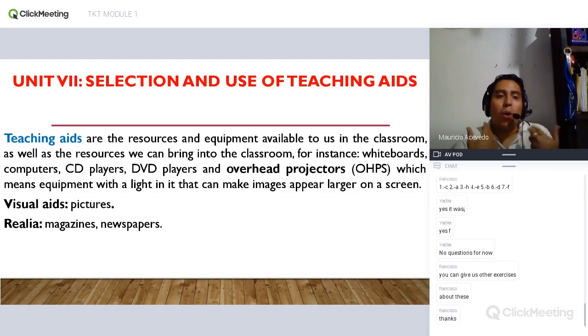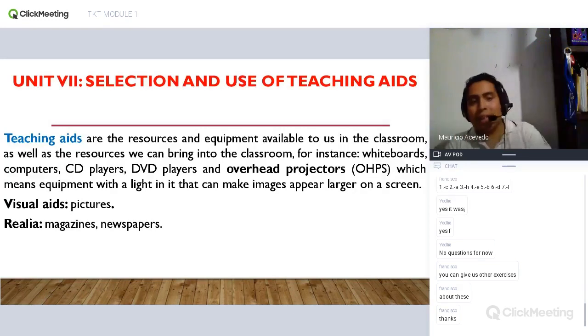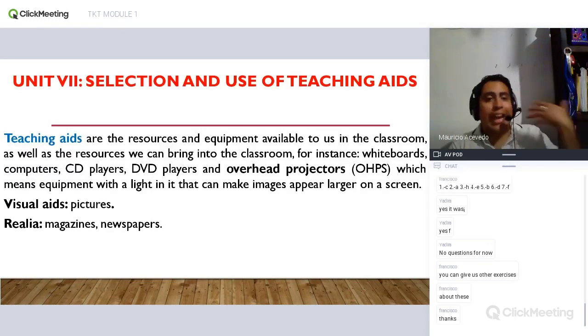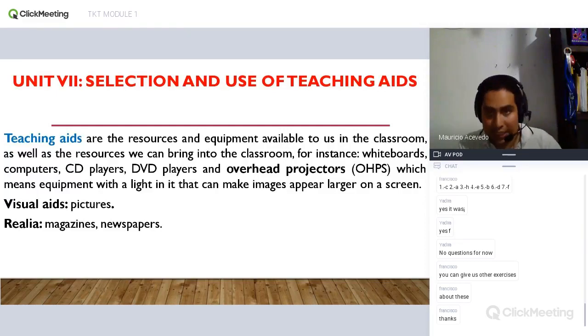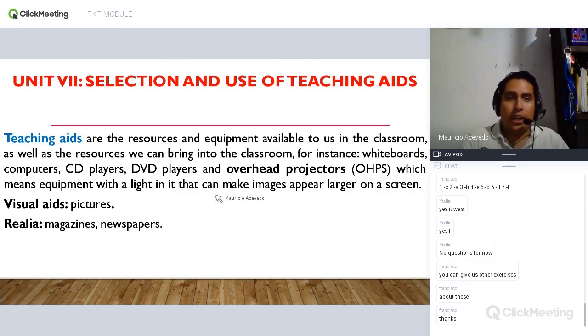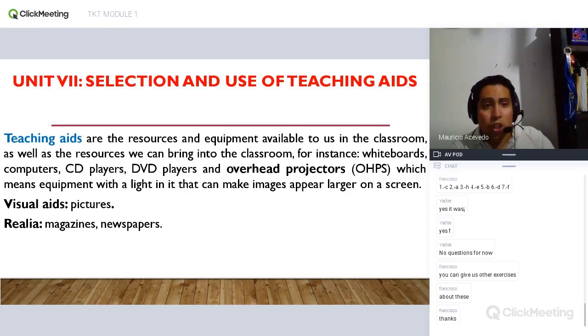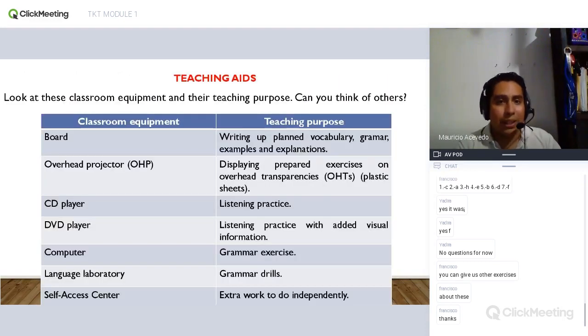We also have visual aids, for example, pictures or realia, right? Realia means magazines, newspapers, something that is authentic. Okay, very good. So these are teaching aids. Now we are not just going to talk about extra material. We're also going to talk about materials that are in the classroom itself.